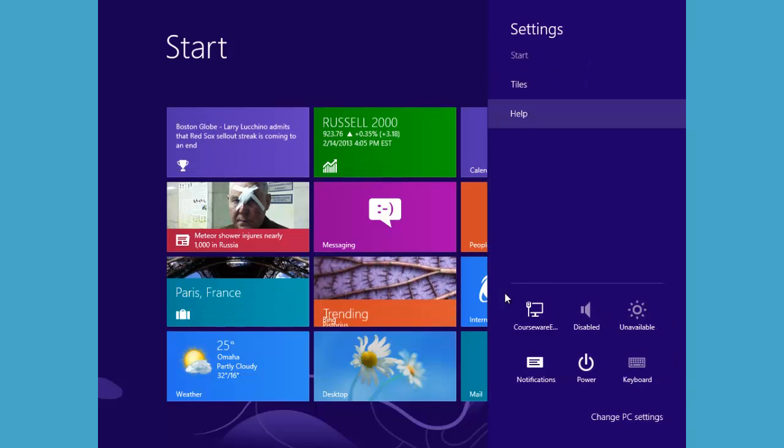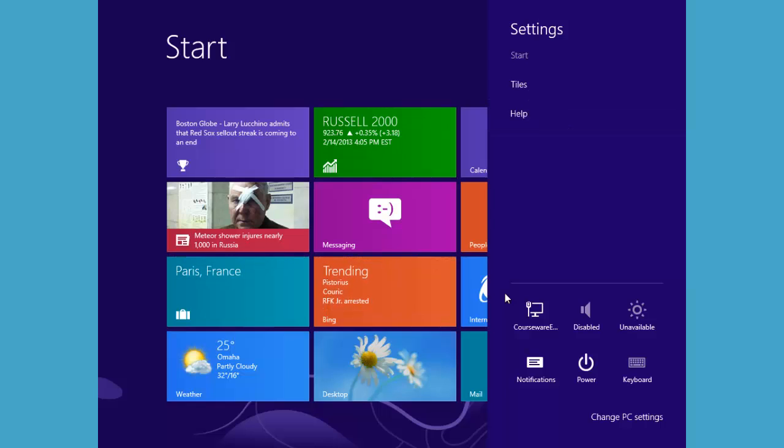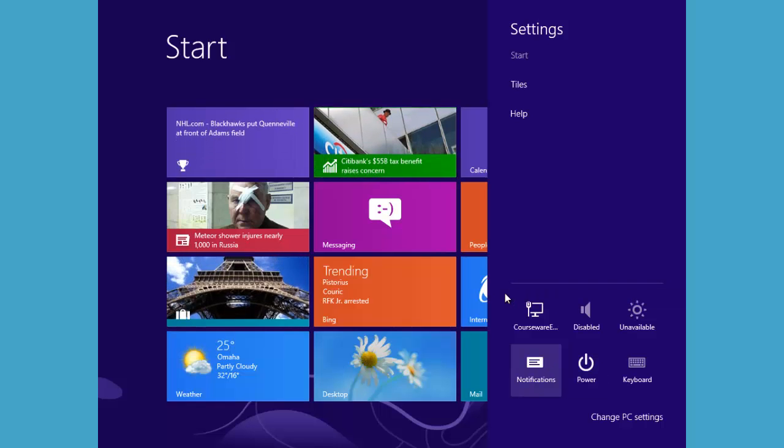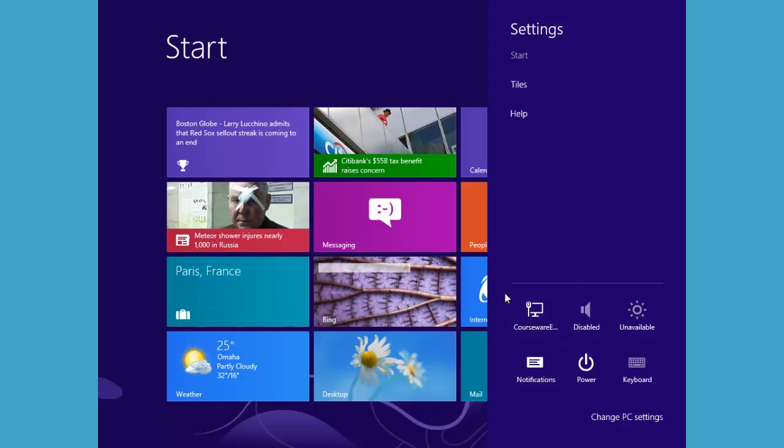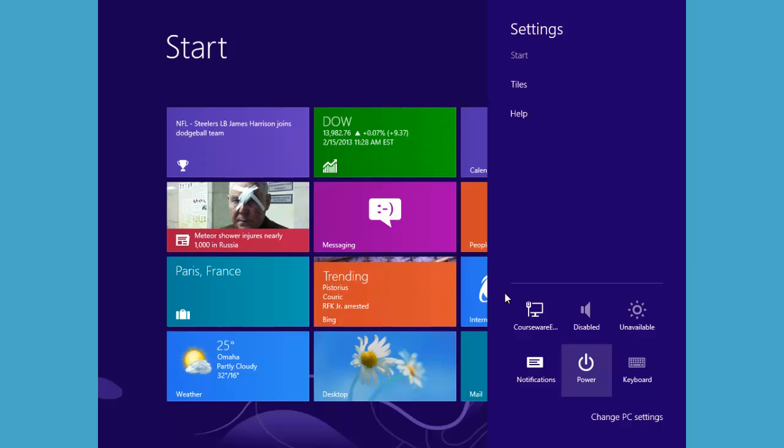You can access Windows Help from the settings menu. You will also see your network connections, audio and brightness. You can modify notifications and have them stopped for a certain period of time. You've got keyboard options, and very importantly, you've got your power options.